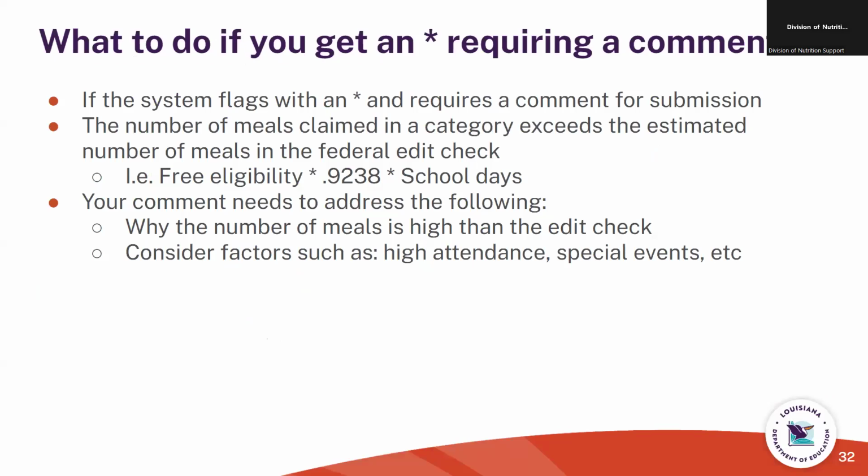So what do you do if you get an asterisk requiring a comment? If the system flags with an asterisk and requires a comment for submission, this means that it was flagged by the federal edit check. That is when the number of meals claimed in a category exceeds the estimated number of meals in the federal edit check. So say you had 100 free eligible students, you would multiply that times the attendance factor, which is 0.9238. So say 92 students times the number of school days, let's say 10 days, so 920.